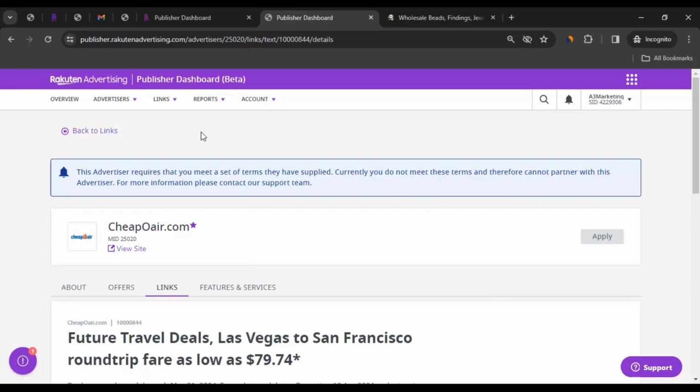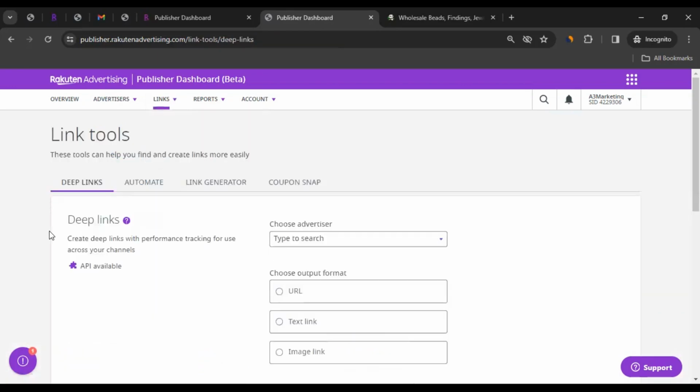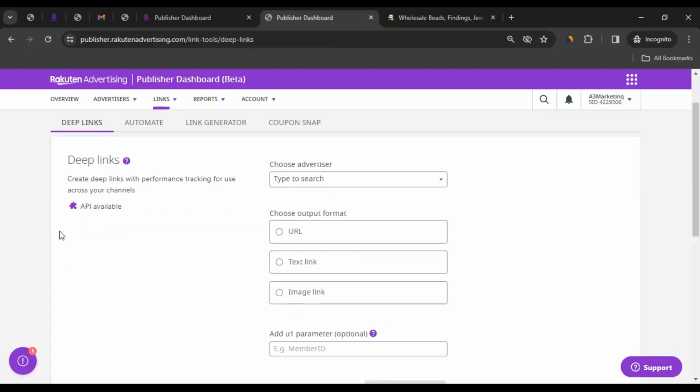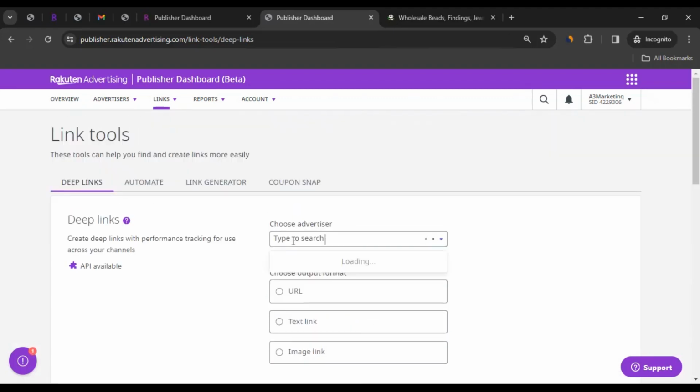All right, now you've started promoting them. What are the other options available? You can hover over links and go to link tools. These are some amazing link tools available within Rakuten Advertising. What is deep link? It basically allows you to create a tracking link for your approved brands. So you can choose your approved brand from here, the Panda Hall.